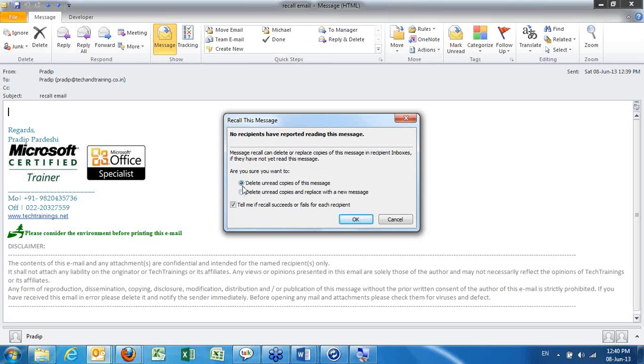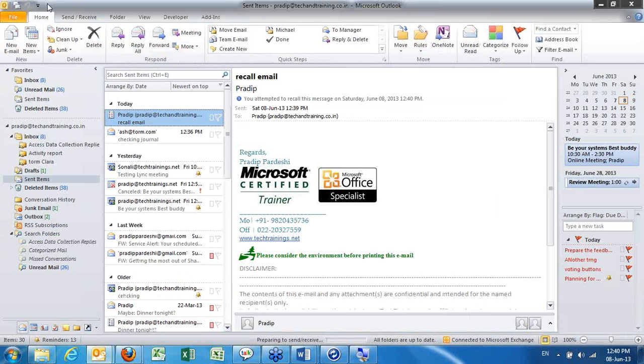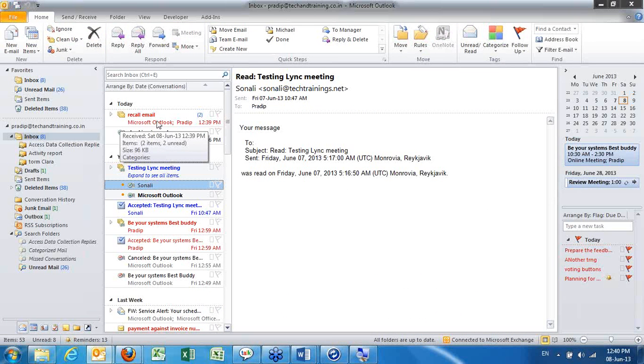When you click on the option which says recall the message, it will automatically recall the message. But before that, it gives you two options: delete unread copies of the message, or delete unread copies and replace with a new message. I do not want to replace with a new message. I simply want to delete the unread copies. So now you can see that I have this email in my inbox, recall email. But now it is going to get deleted automatically.